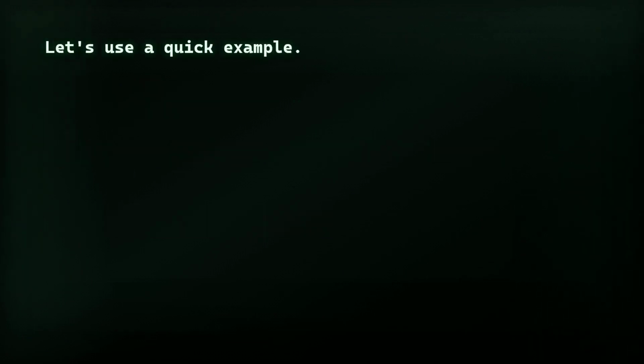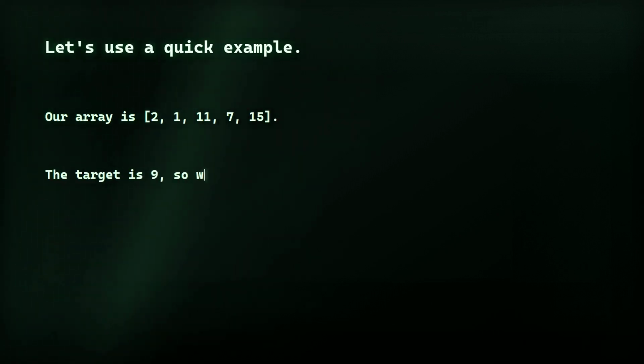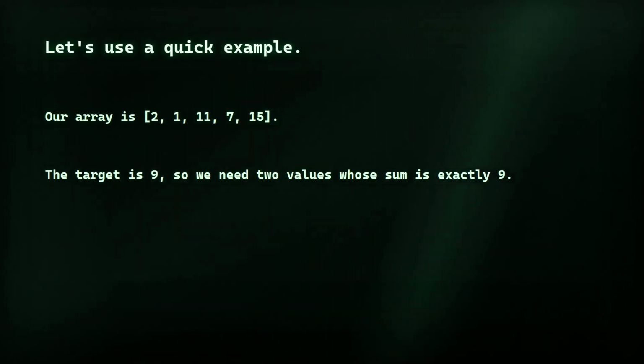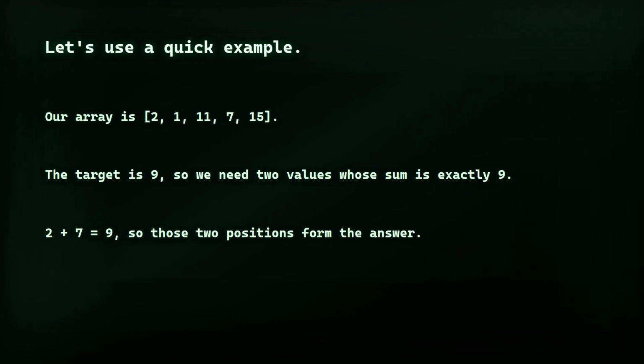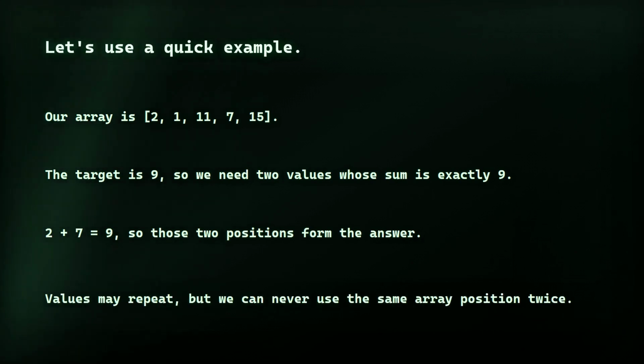Let's use a quick example. Our array is 2, 1, 11, 7, 15. The target is 9, so we need two values whose sum is exactly 9. 2 plus 7 equals 9, so those two positions form the answer. Values may repeat, but we can never use the same array position twice.